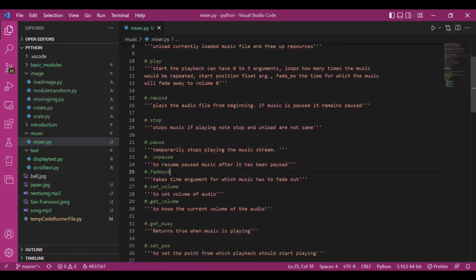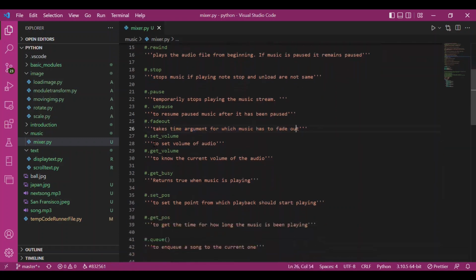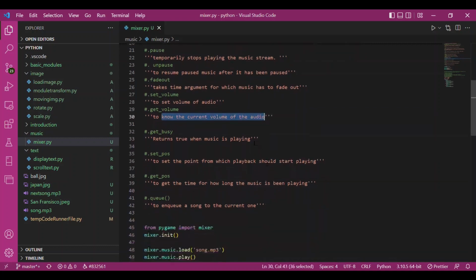Then we have this fadeout function. It takes a time argument for which the music should fade out, in milliseconds. Cool. Then we have some methods like set_volume, get_busy, set_pos, get_pos. Let's discuss them one by one. We have the set_volume method, which is used to set the volume of the audio. We can know the current volume of the audio by checking get_volume. We can know if the player is busy or not by using the get_busy method.